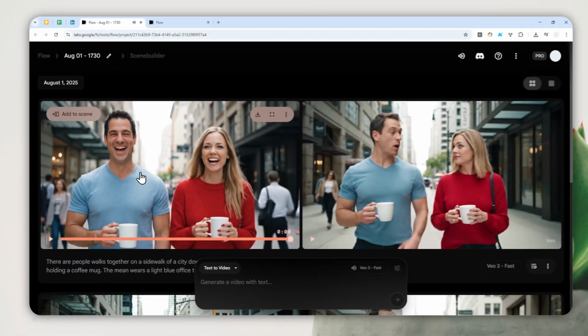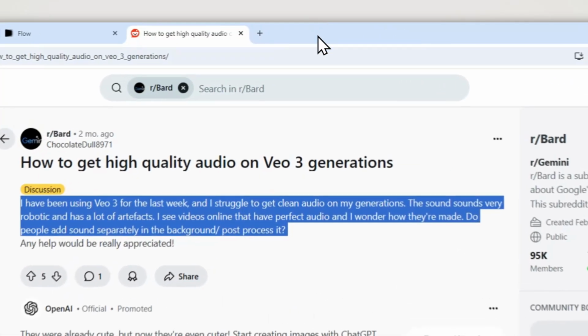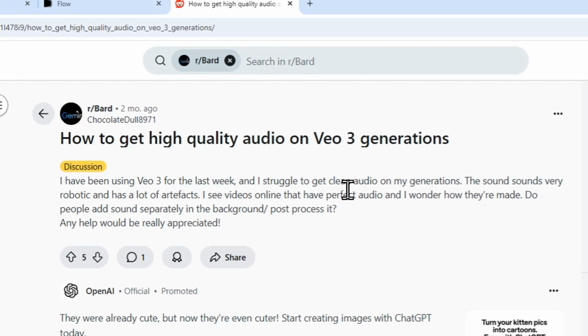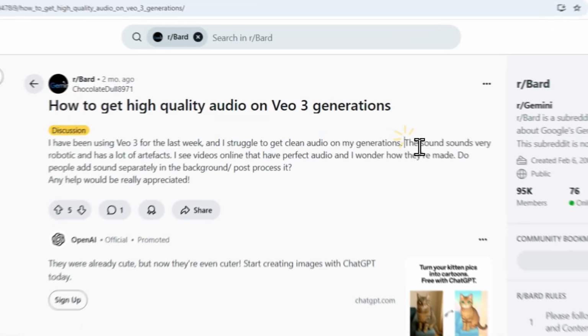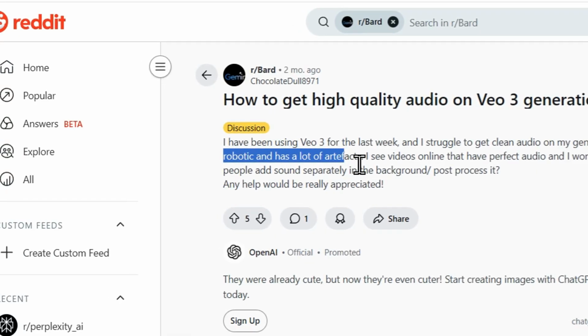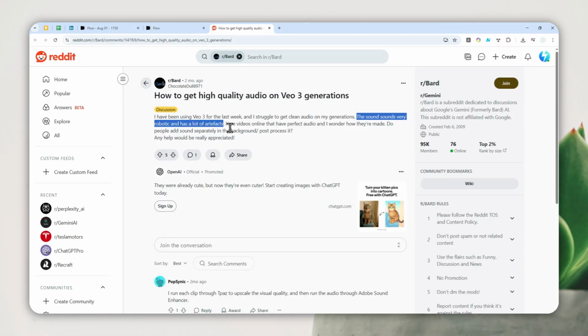Okay, so definitely I can tell that the section where the woman is talking seems to be lower quality. I mean, the man also has lower bitrate and therefore lower quality, but it's much more obvious when the woman is talking, probably because of the higher pitch. And this is actually quite obvious, but so far there is only one instance of someone complaining on Reddit about the low audio quality on VO3 generations. This person says the sound is very robotic and has lots of artifacts, and I do agree with that. But then how do you fix this problem?